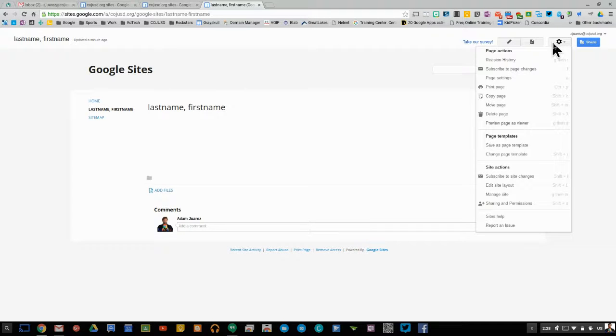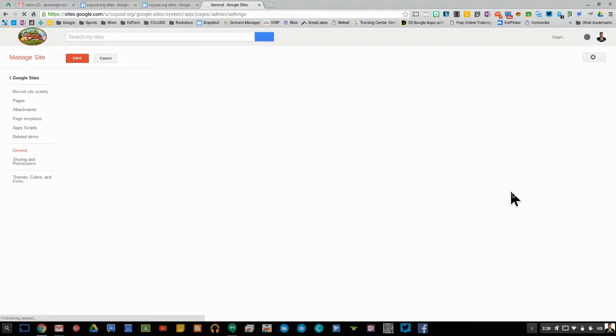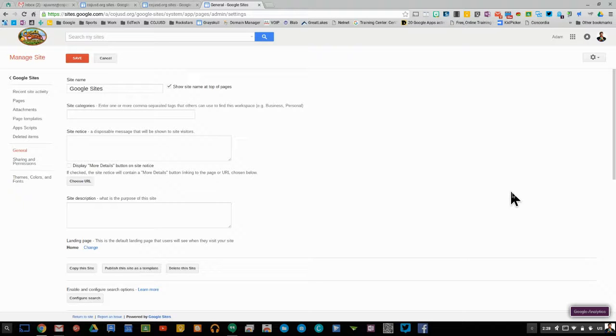Go back to the gearbox menu, go to manage site. Here's where you can change permissions. You can do a lot of real fancy things with it. When you go here, these are the things that you're probably going to use the most often. You can change the site name very easily right here. You can delete the site. You can even publish this site as a template.